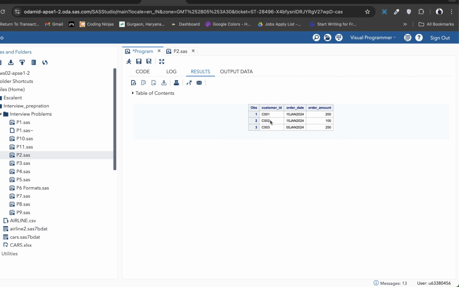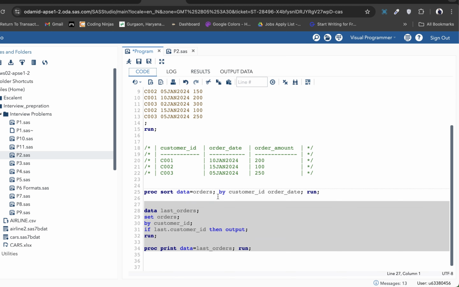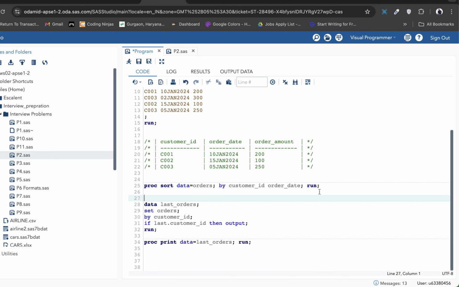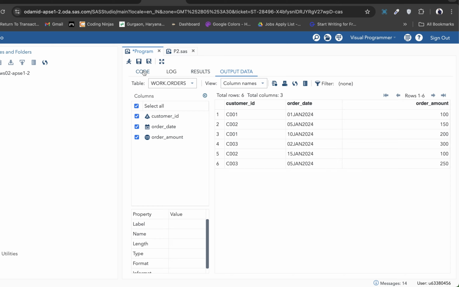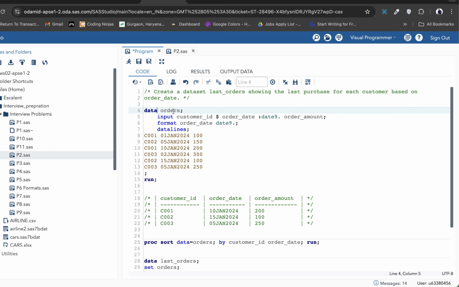So this is how we can solve this problem. And there is one more way actually to do this problem. Instead of using last dot customer ID, we can also use first dot customer ID. So let's see how we can do this. Let's again run the input dataset. So we have the input dataset.